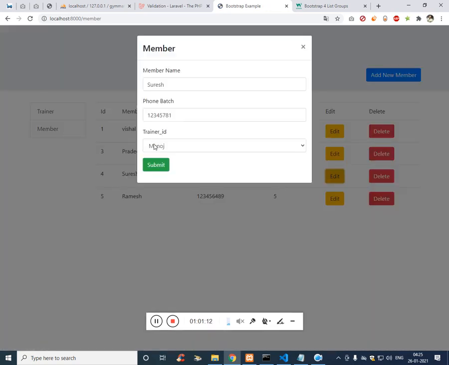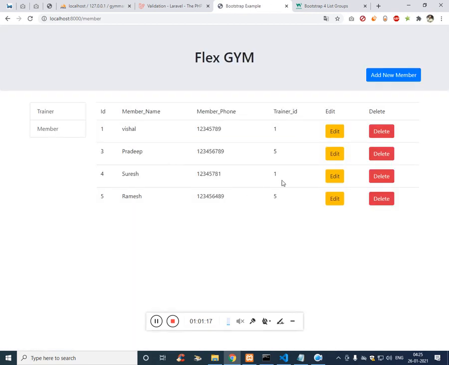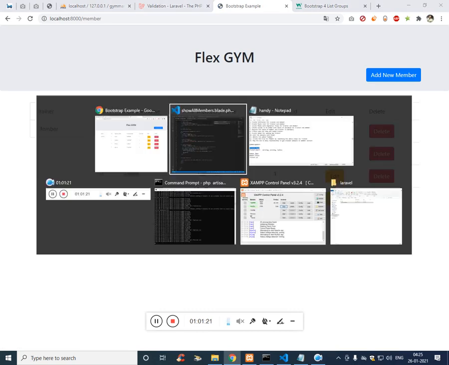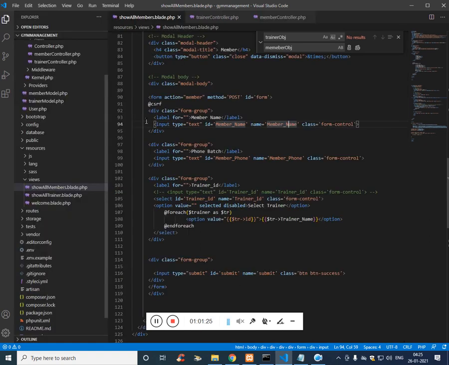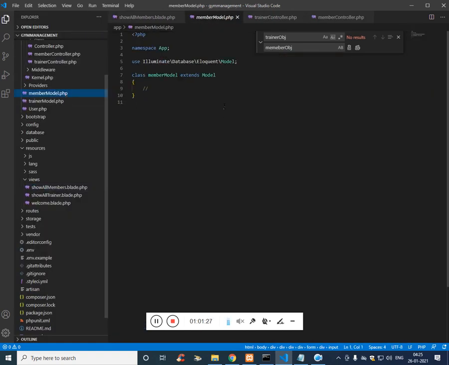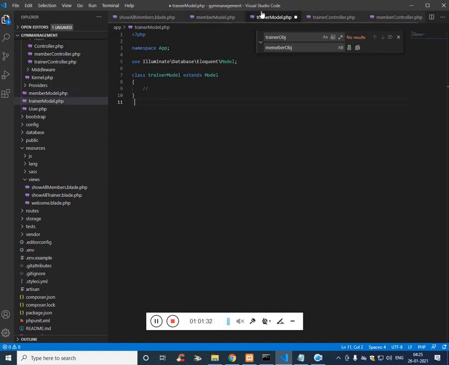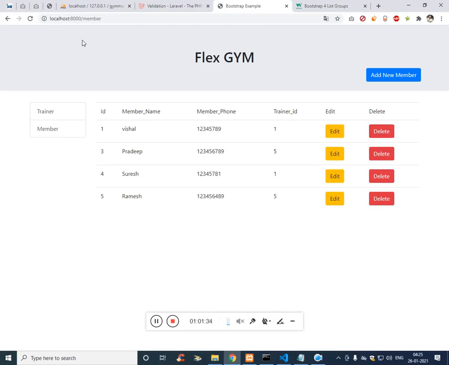You can see Manoj is available. If you change Manoj to Vishal, now here is also Vishal. Fine. Now let's work on the relationship. To do the relationship, we need to open the model. Open the two models. Now which page are we working on? We are working on member.